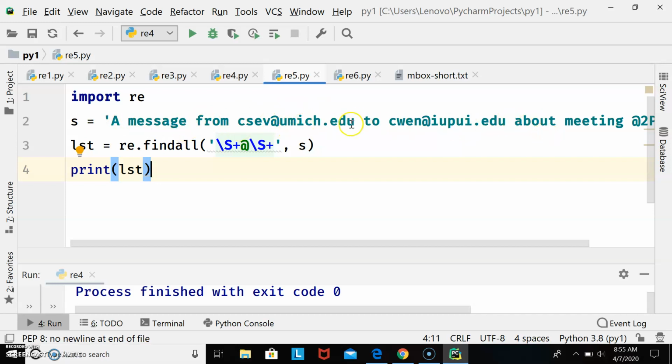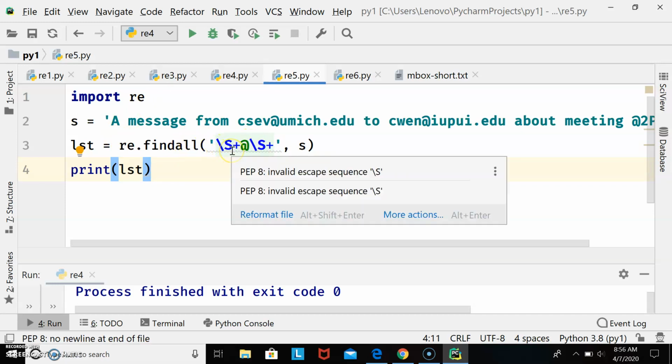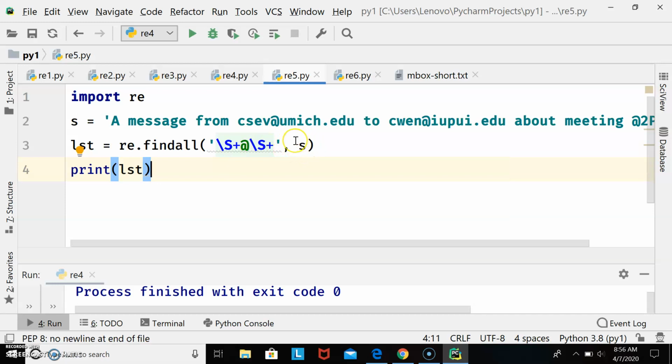So I have a message from, right? This is the string. You have a variable equal to re.findall, right? So you know that findall returns you the list as output, right? And at the same time, it is finding all the substrings that match this pattern, right? So if you remember, \S is talking of a non-white space character, right? One or more non-white space characters followed by an @ symbol, again followed by one or more non-white space characters because you have a plus, right? Where I have to look for it in this string.